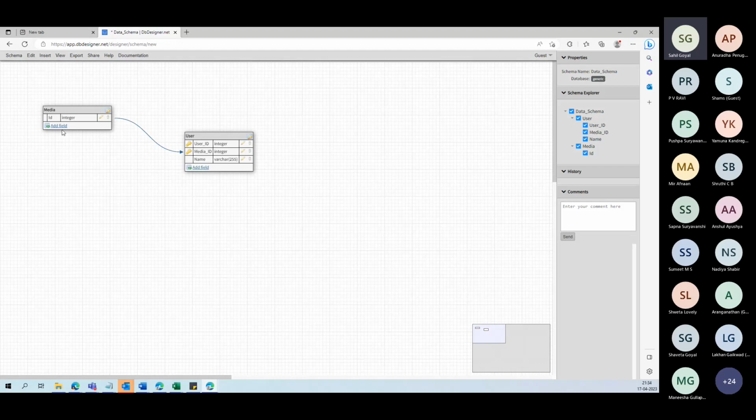So the media table is independent, which is the parent table here. Any new media is going to get generated here, and after that the value is going to be linked to the user table. So a relationship has been created. This is known as the primary key foreign key relationship.